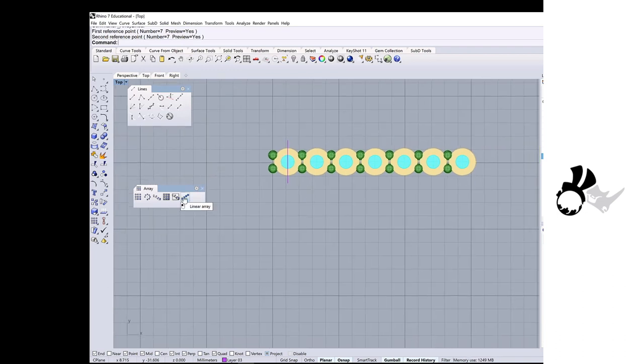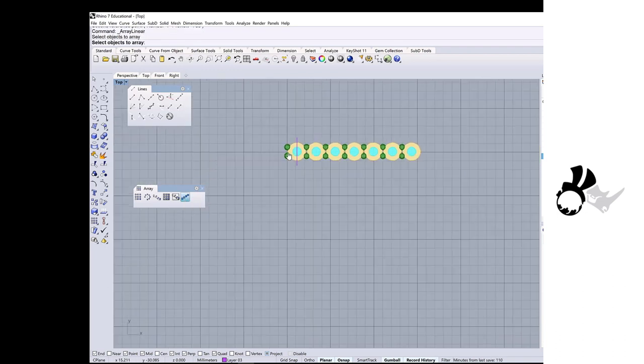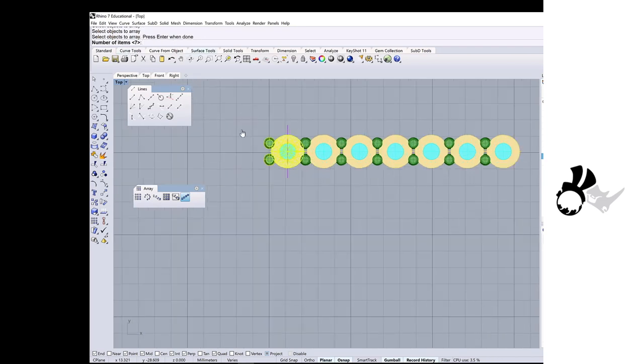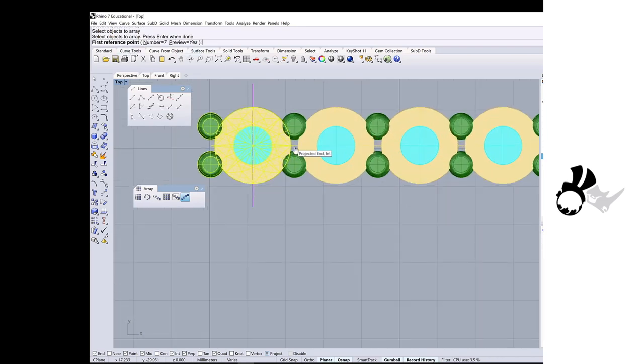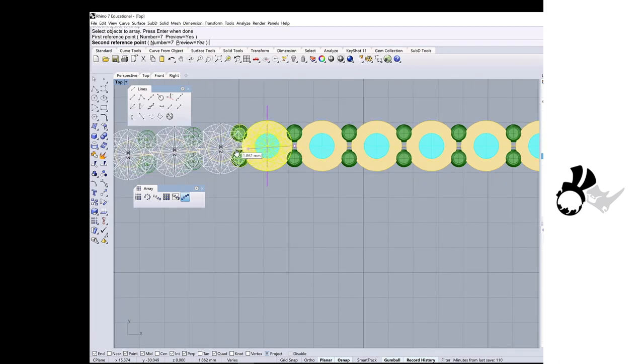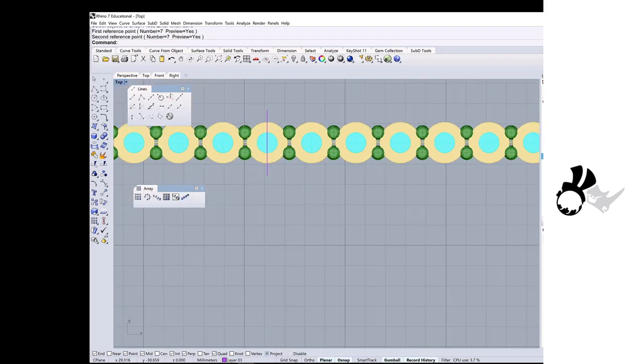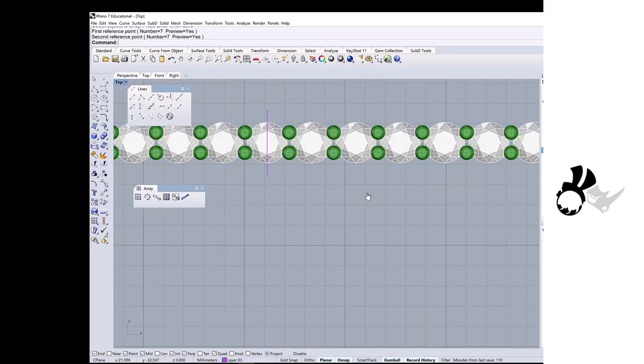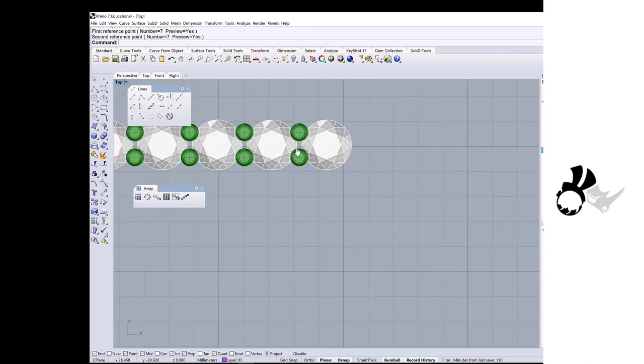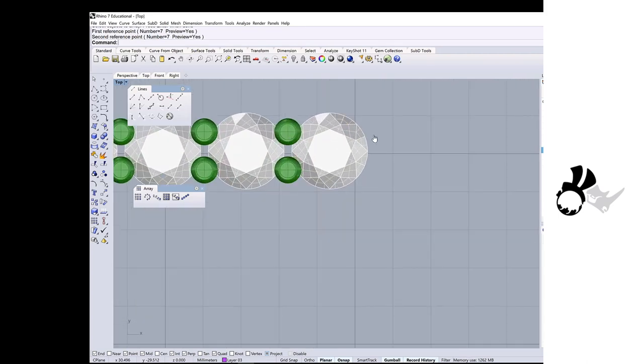Okay, then again, linear array, select the object, array, enter. Number of items again, 7. And from here to over here. Good.